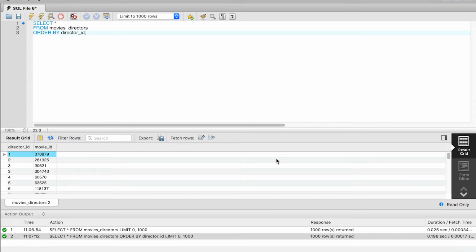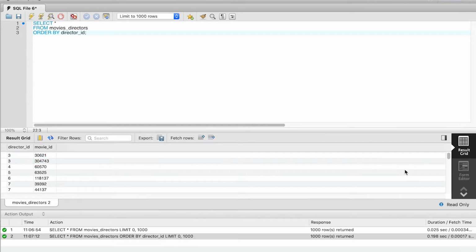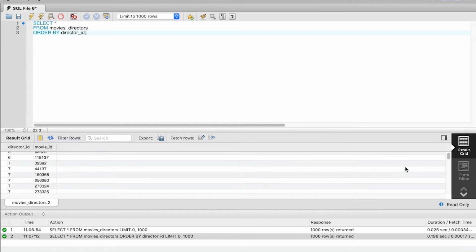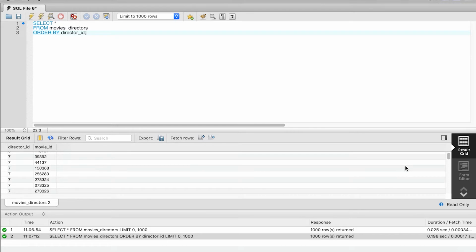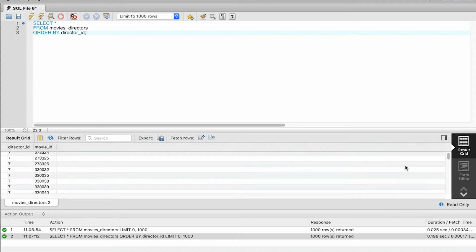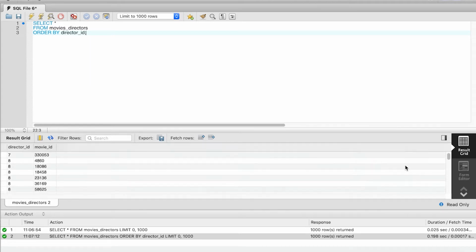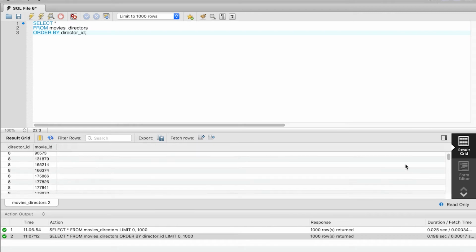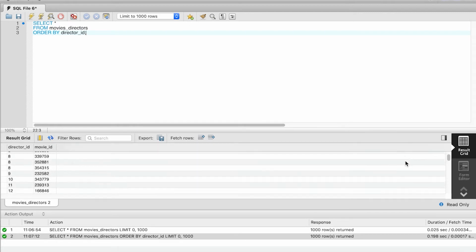So we have one movie for director ID 1, one movie for director ID 2, 2 movies for director ID 3, 1 movie for 4, 1 movie for 5, 1 movie for 6. Now we have a bigger group, the group for director ID 7. Let's say we have 1, 2, 3, 4, 13 movies for director 7. We'll have quite a few more for director 8. We can scroll down. 1 movie for director 9, 1 movie for director 10, 1 for director 11, 2 for 12, and so on.